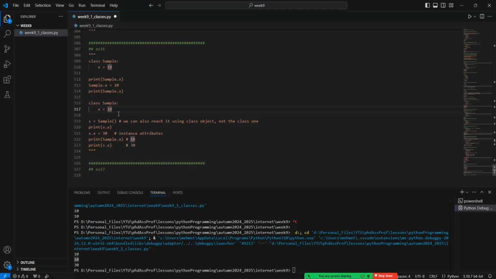Do you understand that? If we want to define 50 different students, we can use the class Student, and each class instance has a different name, but not the class attributes. Do you get it?